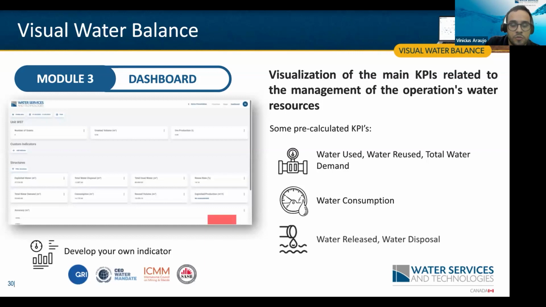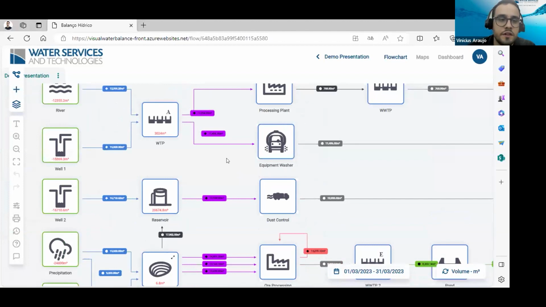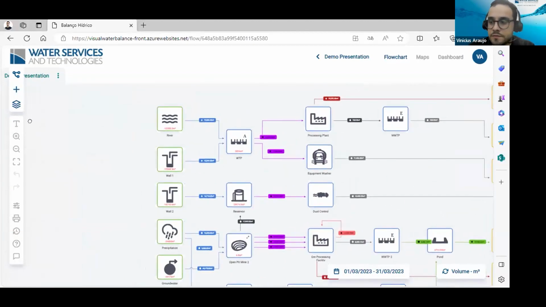So the third module is the dashboard. Here we can visualize the main KPIs related to the management of the operation's water resource. The software has some pre-calculated KPIs like water use, water reuse, total water demand, water consumption, water release, water disposal, and the user can develop their own indicators based on the GRI framework, ICMM, and so on. Okay, now this is the Visual Balance software.